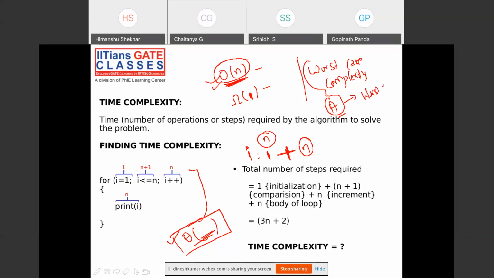So the worst case complexity is represented in big O or omega of something. This big O notation is mostly used for worst case representation. That's why you would see big O in most of the cases, because we just want to know how much time this algorithm takes to the maximum. That's why you would see big O of n most of the time.